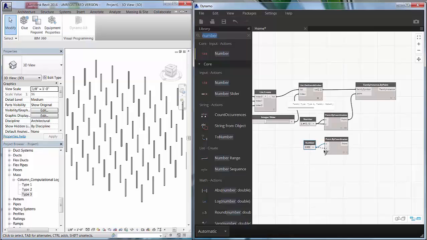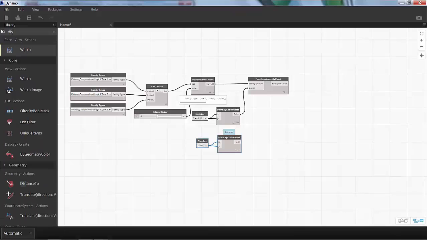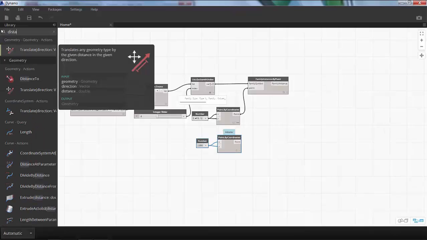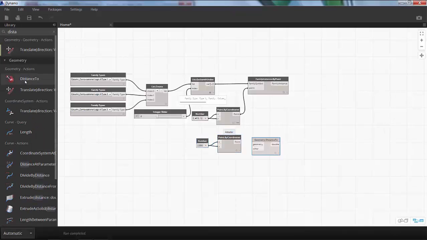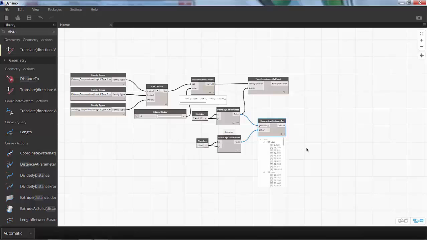In order to determine the proximity of each of our points coming from our grid, I will search for a Geometry.DistanceTo node and connect the output of my grid to the geometry input of the Geometry.DistanceTo node. I will then take the output of my lower point into the input to view the distance. I will click the rectangle in the bottom right corner of my Geometry.DistanceTo node.